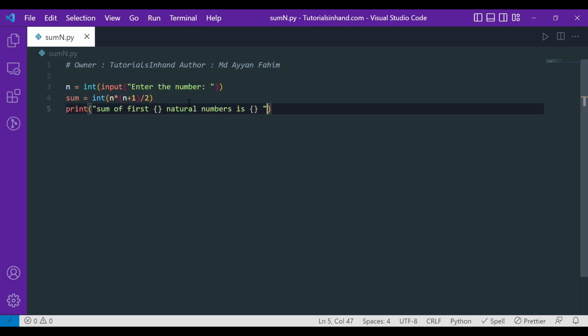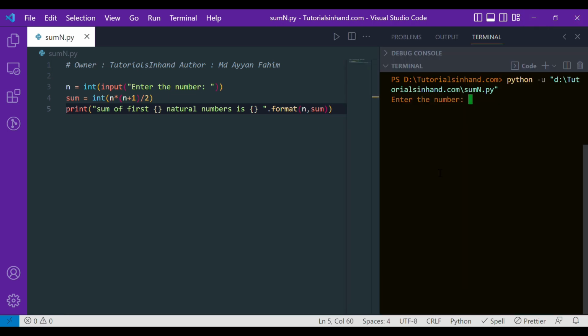Basically we can decorate the result further with the help of the format method, so we'll simply write dot format, and then the first curly braces should be replaced by the number that the user is providing, n, and the second is for sum.